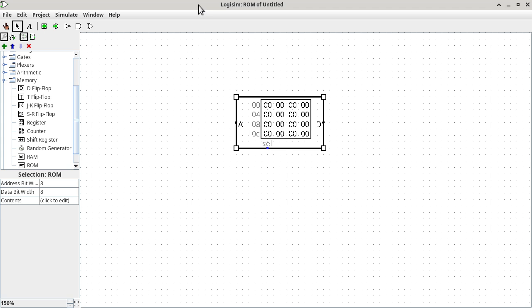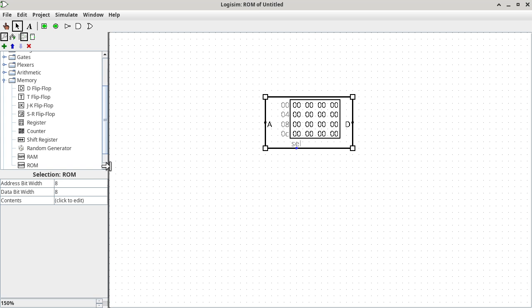Very good. So that means it is a form of memory, kind of like a register, but not really like a register in many other ways, because you cannot change it, you cannot update it. It is called read-only memory. So let's take a look at the attributes of a ROM first. It has an address bit width. It also has a data bit width.